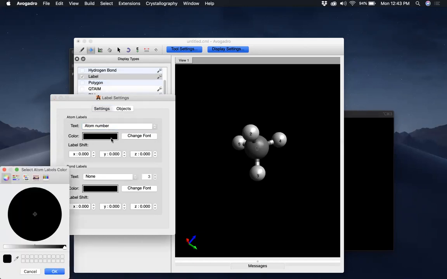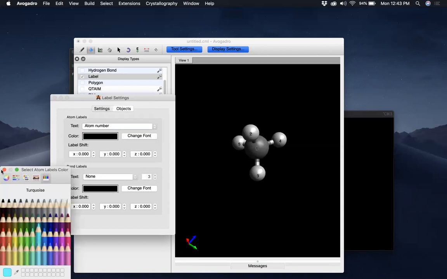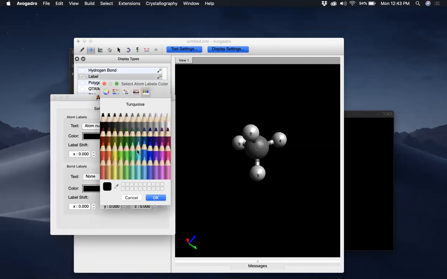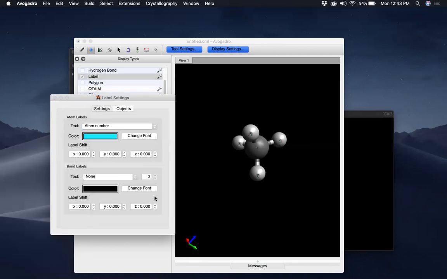And you can change the color here. If you want to label it with, I don't know, turquoise, you can pick that. Wait, did I not select that? Okay, turquoise, and click OK. You need to hit OK. And it labels in turquoise, right? See? If you want to change it to, I don't know, green, you go for it, green. I think it's surrounded by red, but yeah.